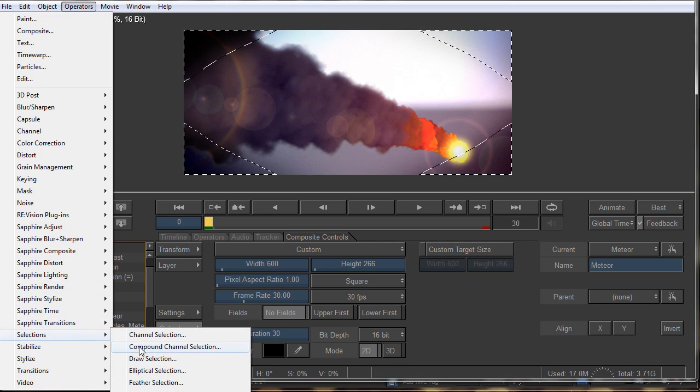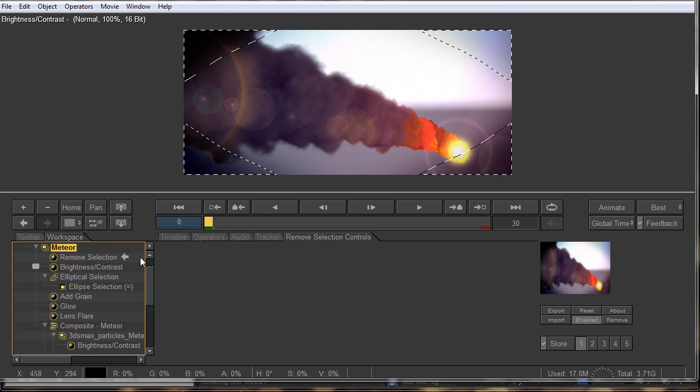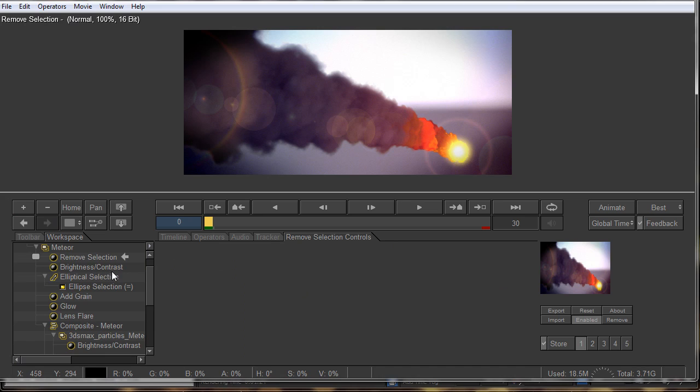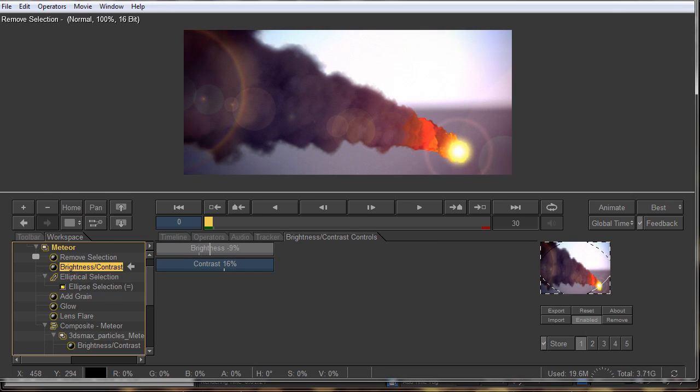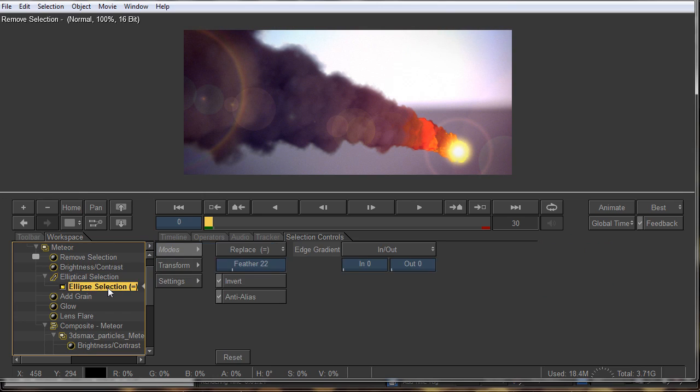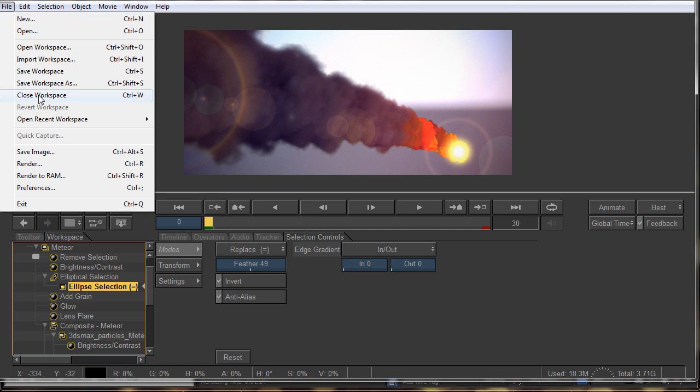Let's remove the selection so we can see it better. Remove selection, and we can have a little bit less. Okay. Just a little bit. Okay, and you see that we have our Meteor rendered.